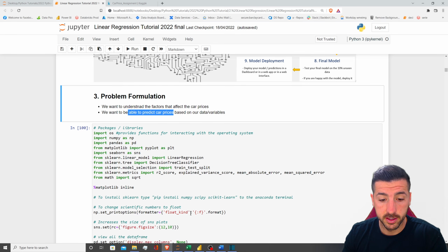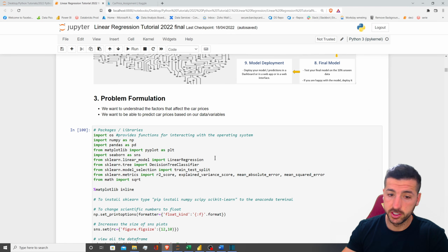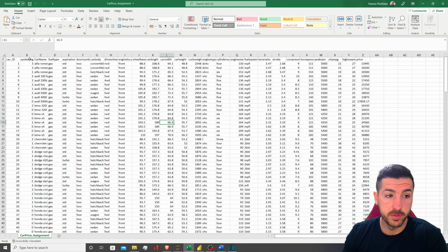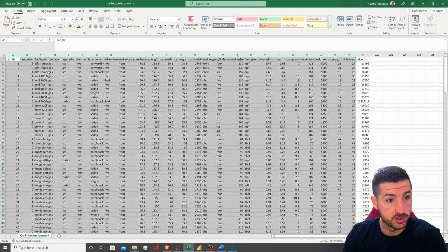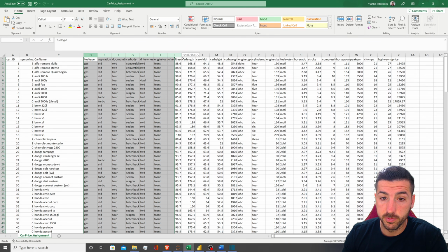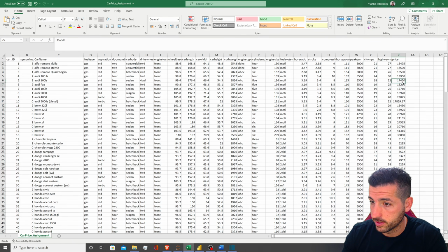I'm going to have the link down here, I think. There we go. And I'm also going to have the raw data in my GitHub page so you can download it. So our raw data has information about car prices. So you can see here is the car name. And then we also have information about the car itself. And we also have the price of this car.